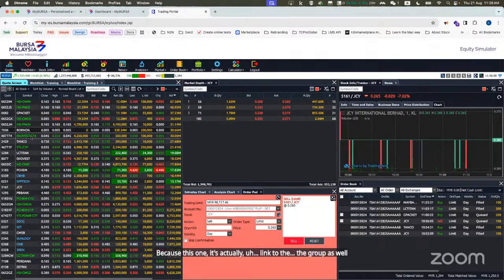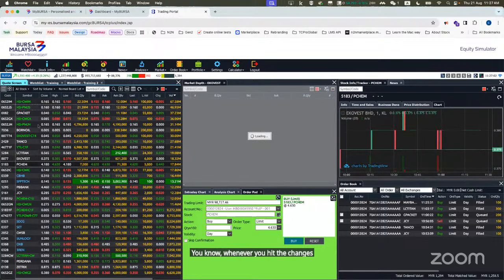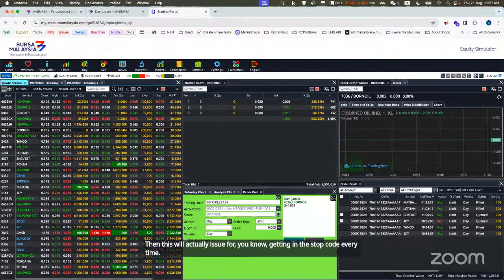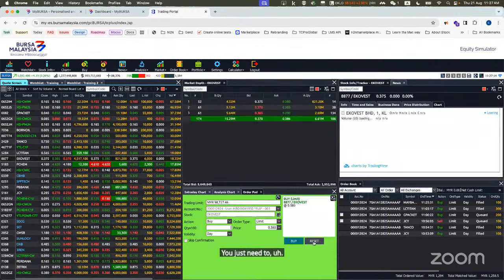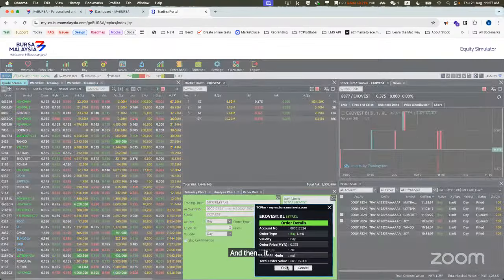Whenever you change the stock here, the order pad will also load according to the selected stock. This eases keying in the stock code every time. You just need to select one stock from here, then proceed. You can change your price to something else, and then hit buy confirmation.